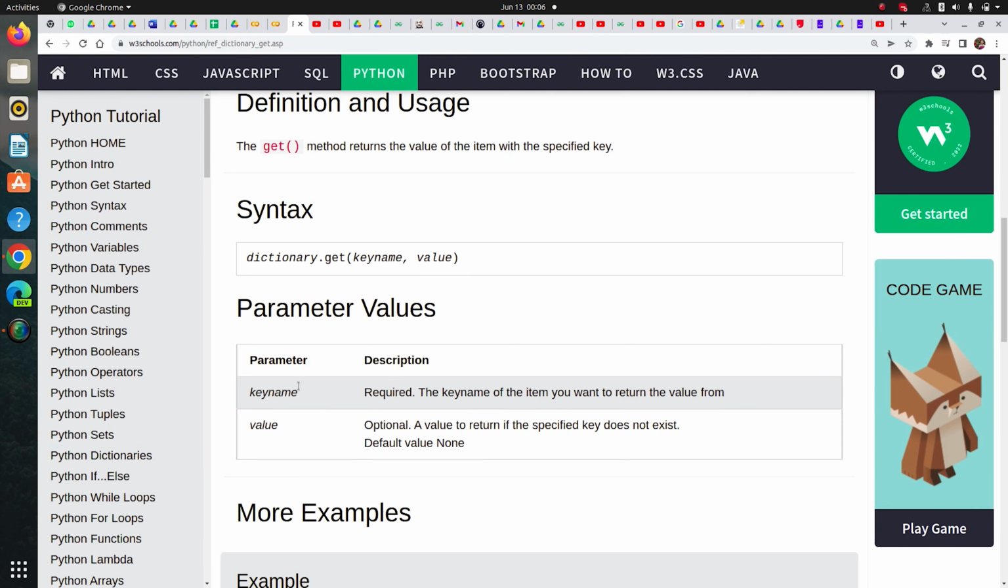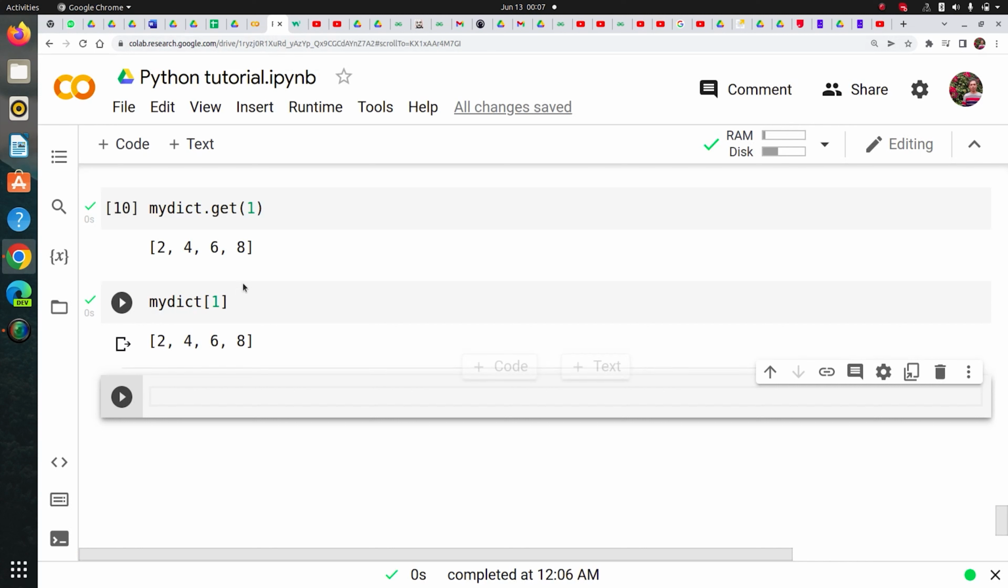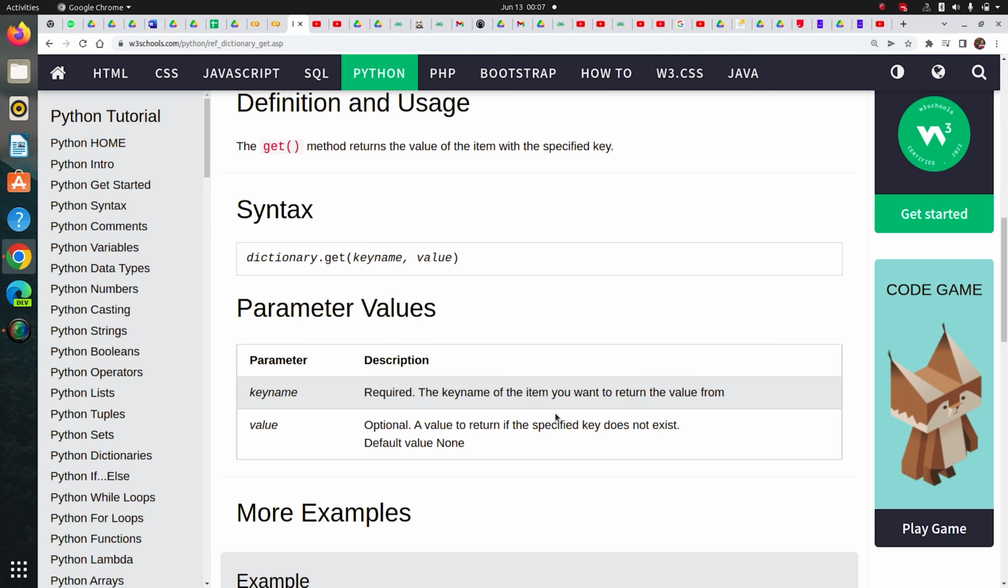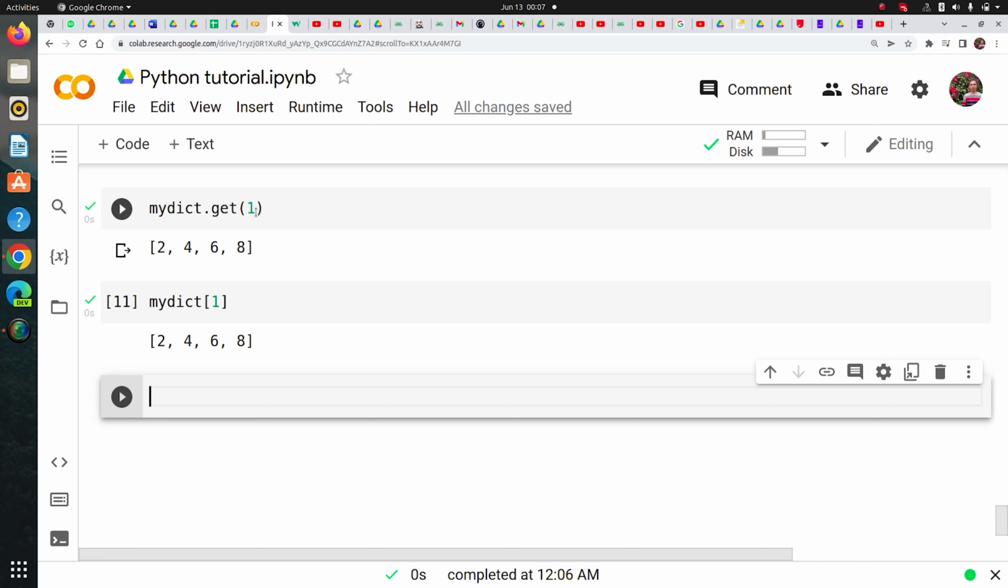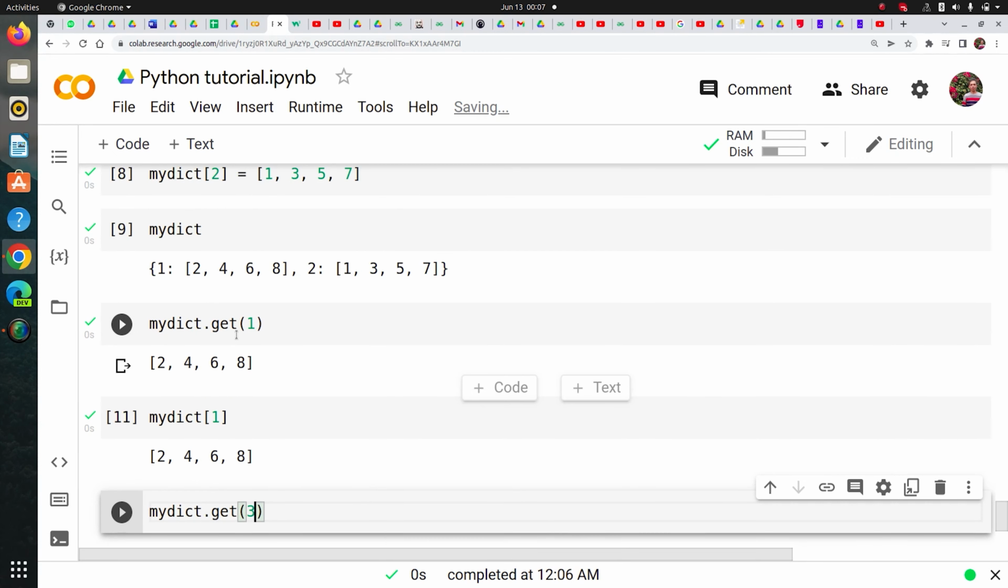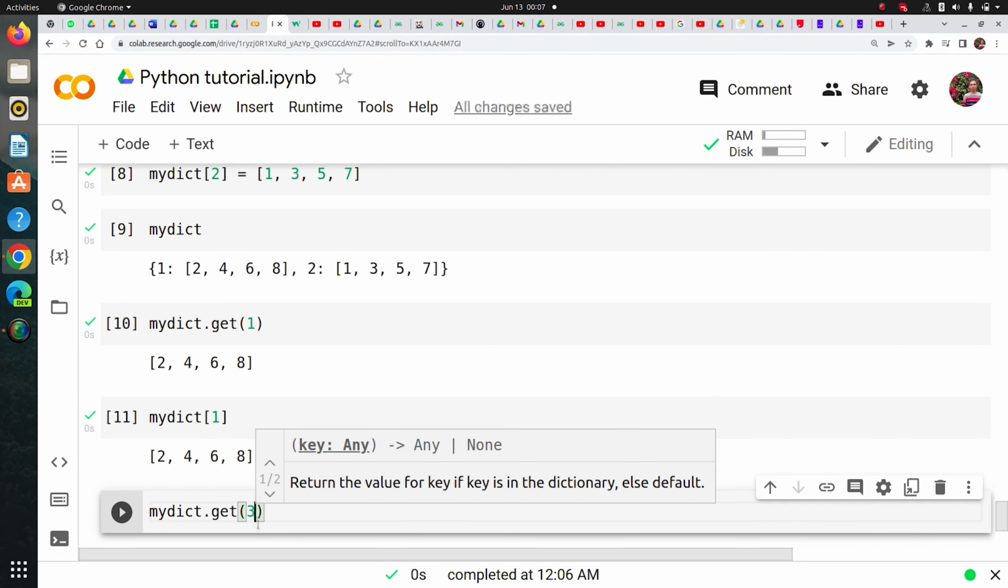Okay, you pass key name and you pass value. This is optional. You can pass two values here. I have shown you by passing only one value here. So what happens is, let's say I say my dict dot get 3. I do not have 3 in my dictionary here. I do not have 3 as a key.